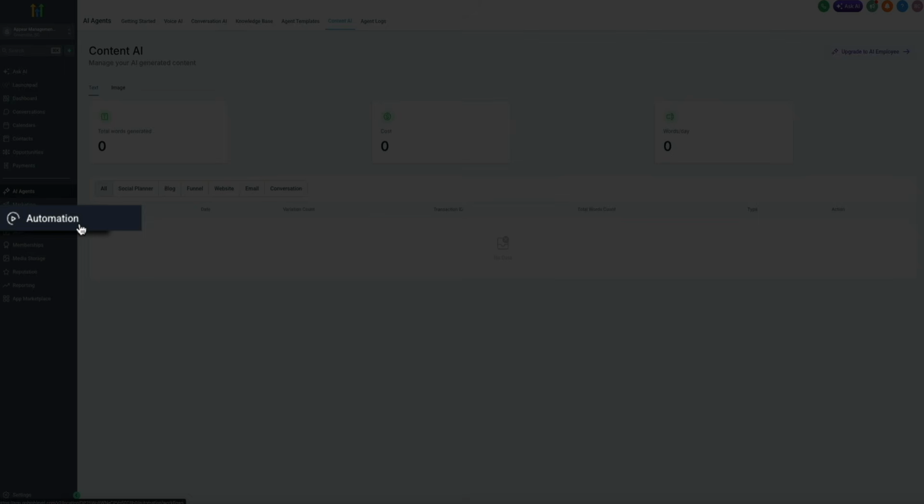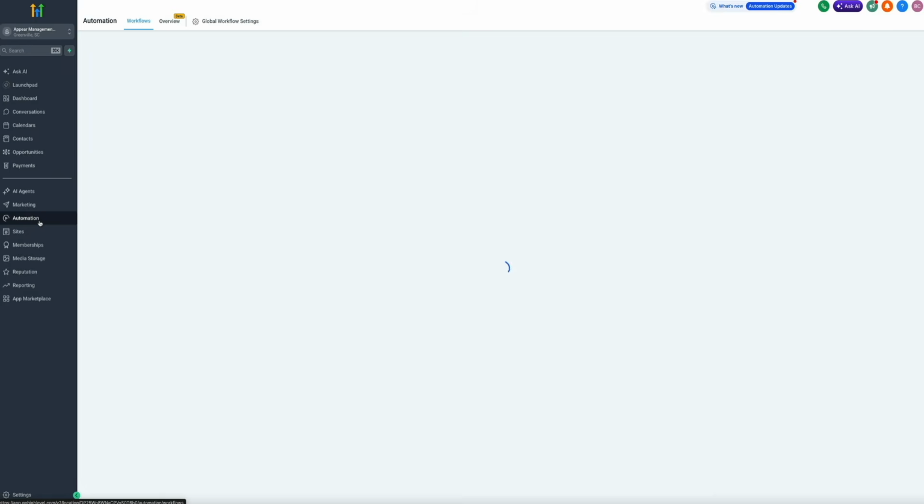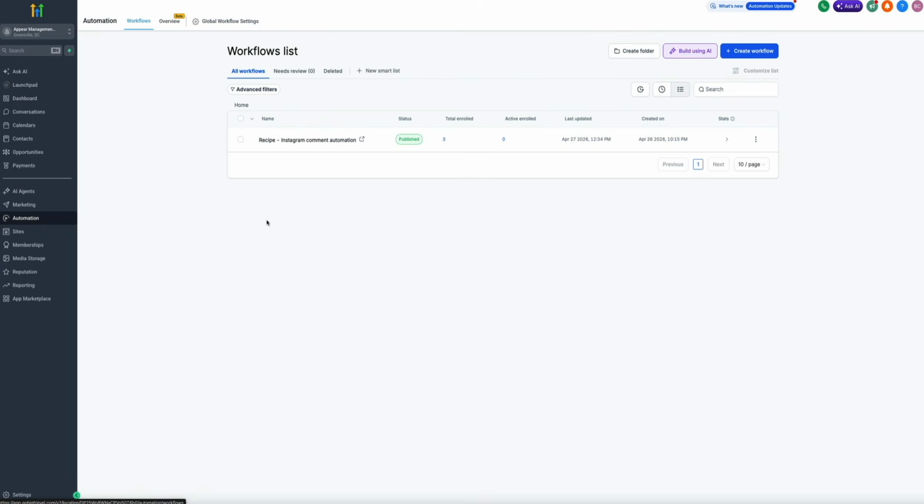And you can get there by clicking automation in the left sidebar menu, and this will open up your workflows list. This is where all of your automated sequences live and where you could build them out. And there's a feature on this page that I really want to highlight because it's genuinely exciting, and it's still in beta, but it's only going to get more powerful over time.